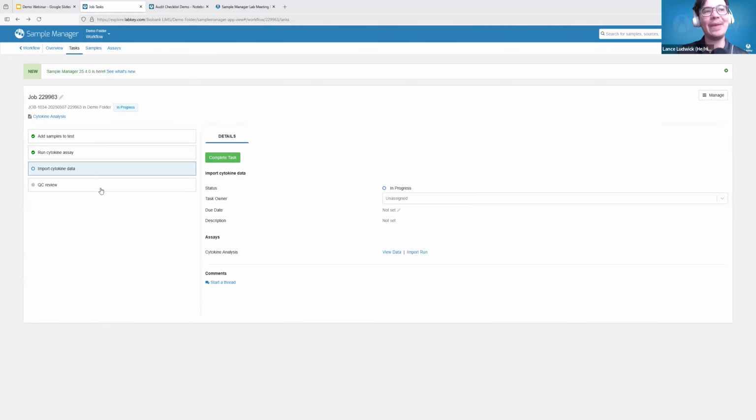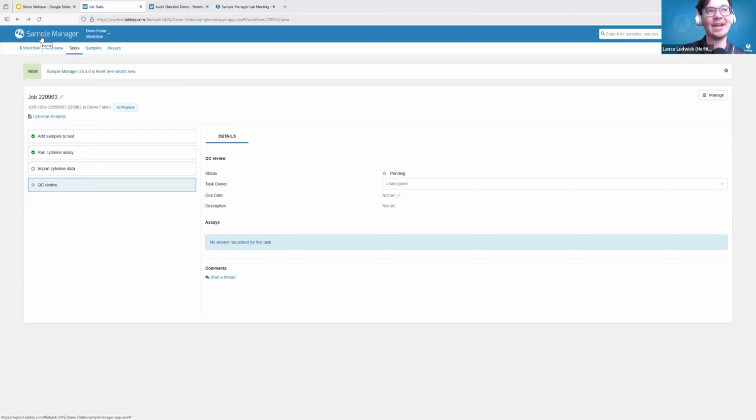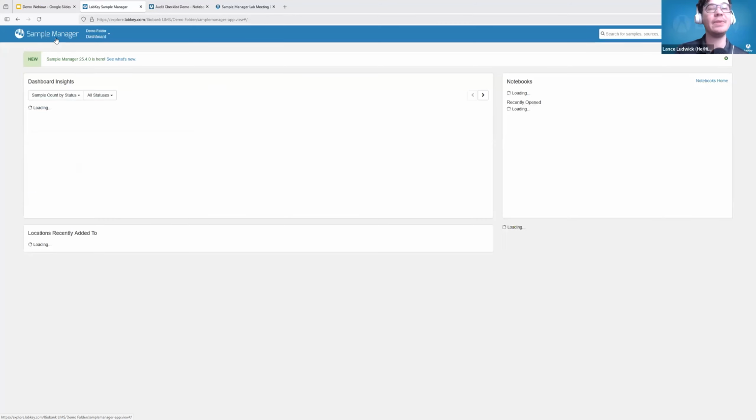So we can go ahead and import that and then mark it off as complete. And that's kind of what our workflow jobs look like within Sample Manager. They can be as specific or as generalized as you need to make sure that folks understand what they should be doing within Sample Manager.